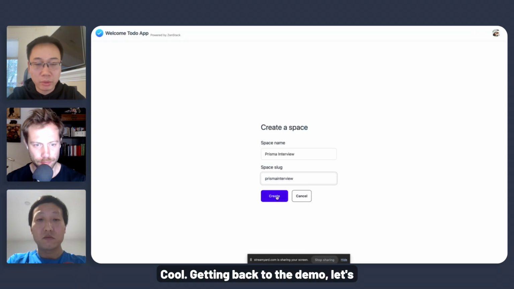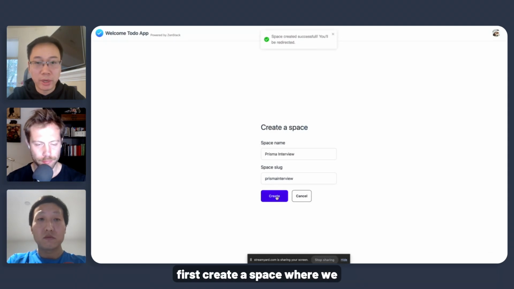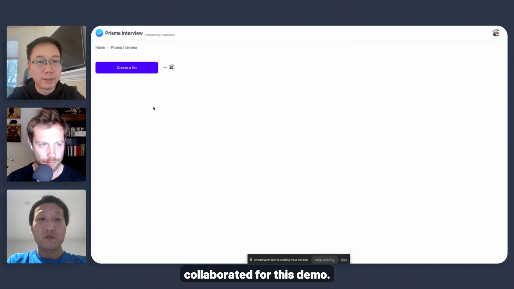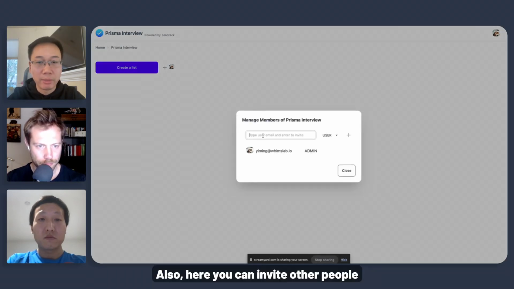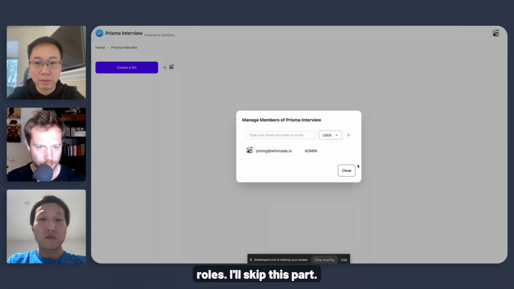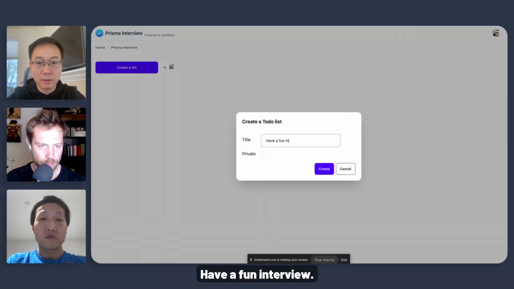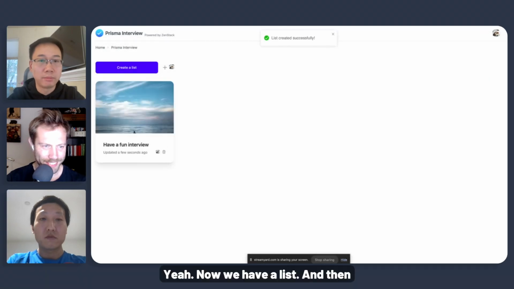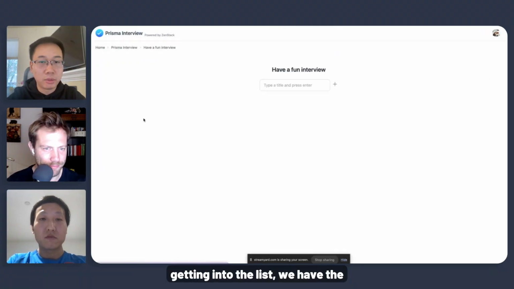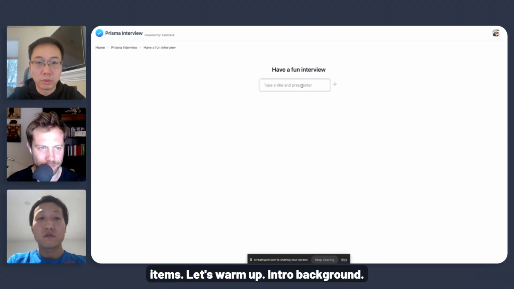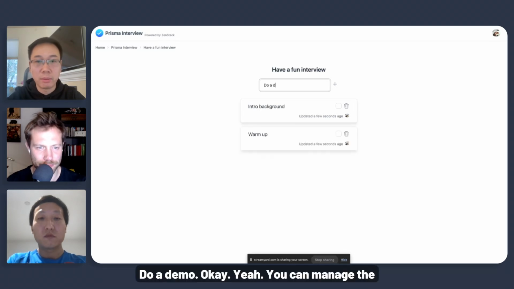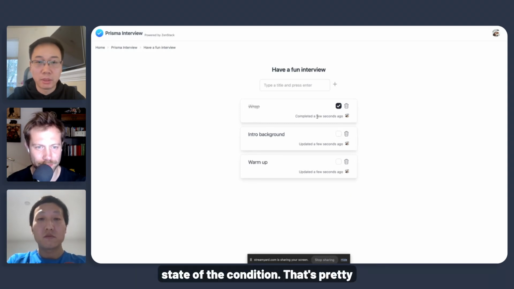Cool. Yeah, getting back to the demo, let's first create a space where we collaborate for this demo. And also here you can invite other people into the space and assign roles. I'll skip this part, and then you can create a to-do list. Yeah, now we have a list. And then getting into the list, we have the ability to create to-do items. Okay. Yeah, you can manage the state of the completion. That's pretty standard stuff.